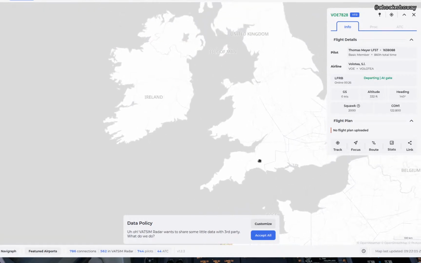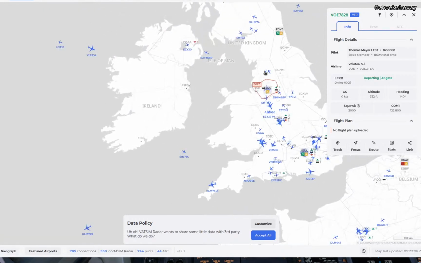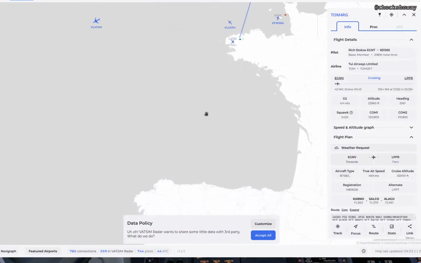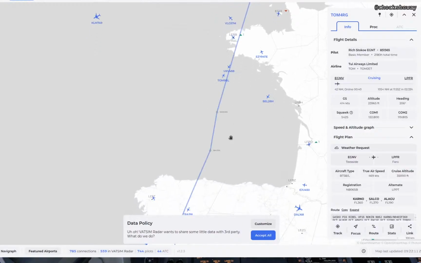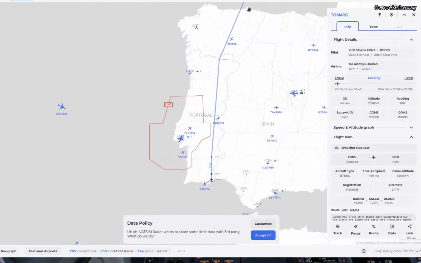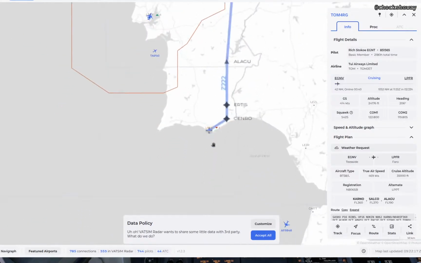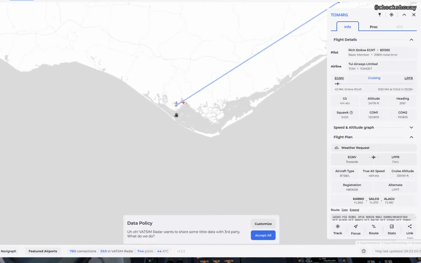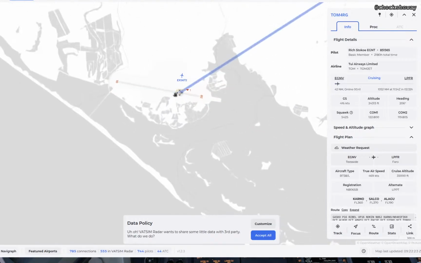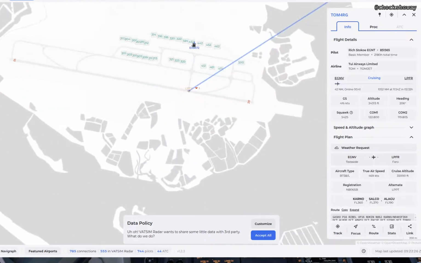Let me just click back on us. So we're going to go over the Bay of Biscay, into northern Portugal, straight down the middle, and then into Faro, where there's already a Jet2 just landed from East Midlands. Maybe we'll see them on the way back, but we're going to land.